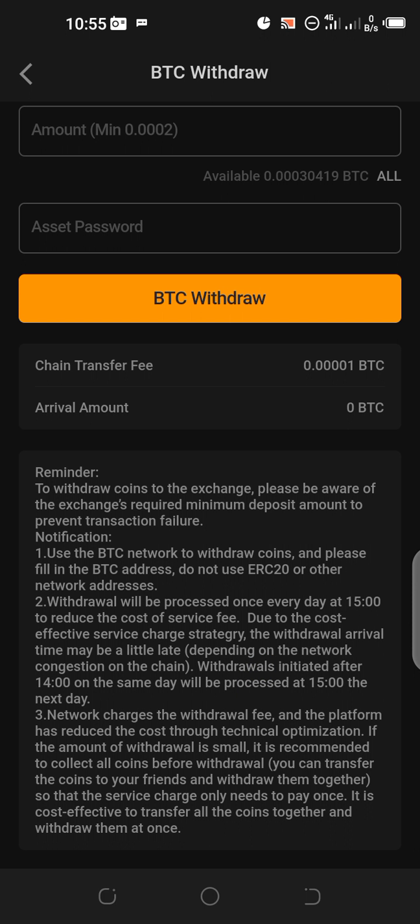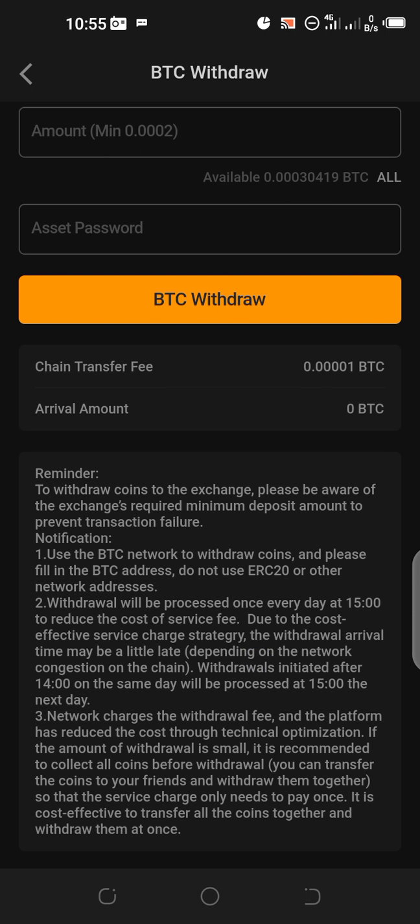1500. Take note of that too. Network charges the withdrawal fee, and the platform has reduced the cost through technical optimization. If the amount of withdrawal is small, it is recommended to collect all coins before withdrawal. You remember when I said it's advisable you make a transfer, mesh with 2 or 3 of as many people as possible, make a transfer, mesh yourself, then withdraw in order to reduce costs.